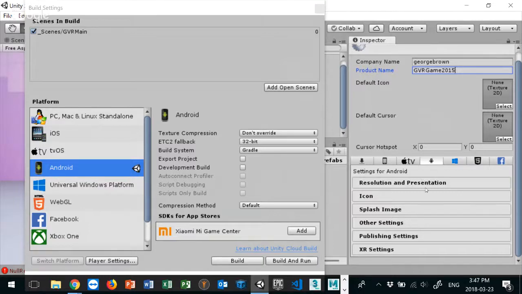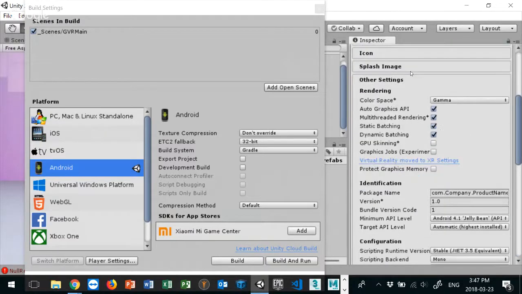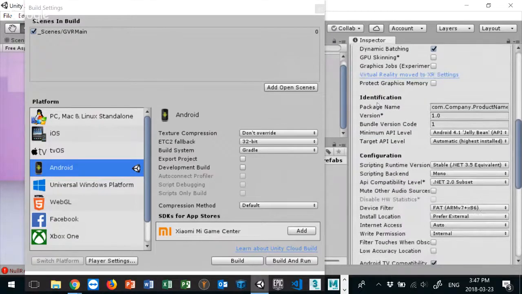Then what you want to do is scroll down into this bottom section and go to other settings. When you scroll down, you'll see there are some settings here we have to modify. One of them is right here under identification. We have to change our package name as well. It should be something like CA. It's reverse domain naming. So CA, George Brown College, and then dot GVR, something like 2018 or whatever.